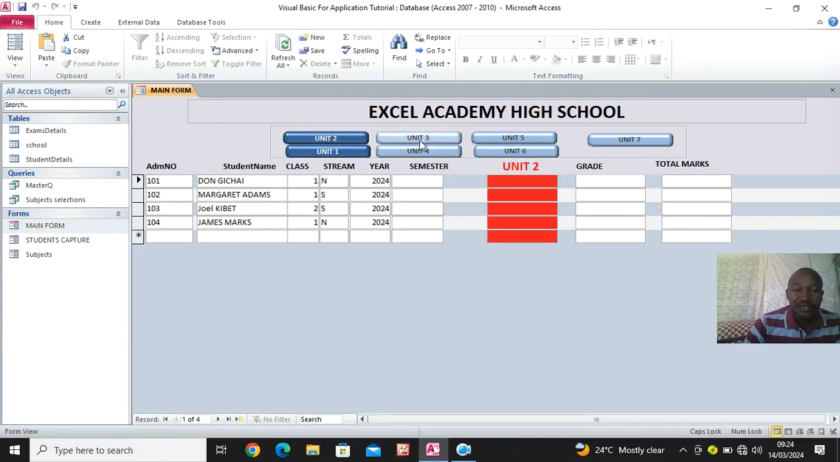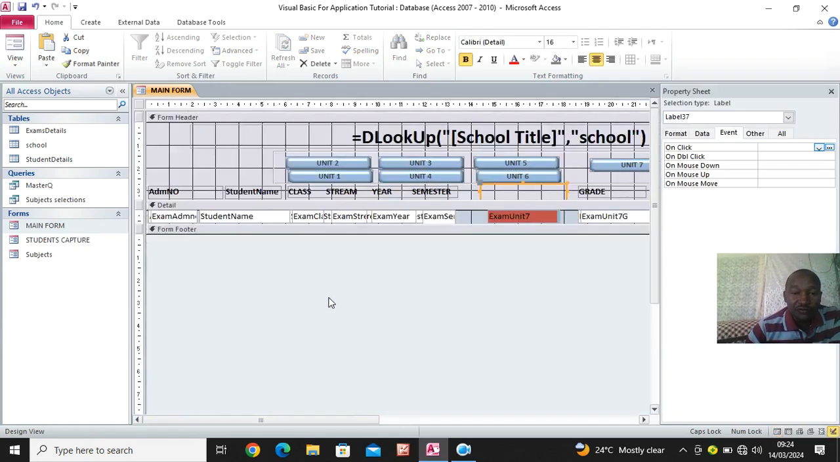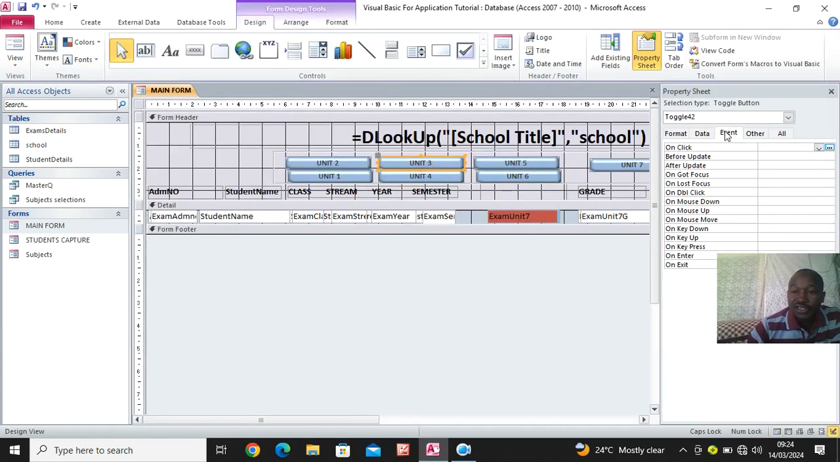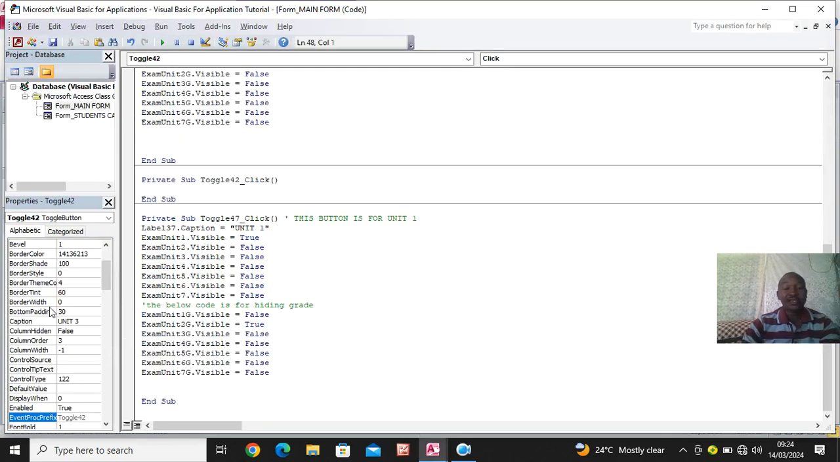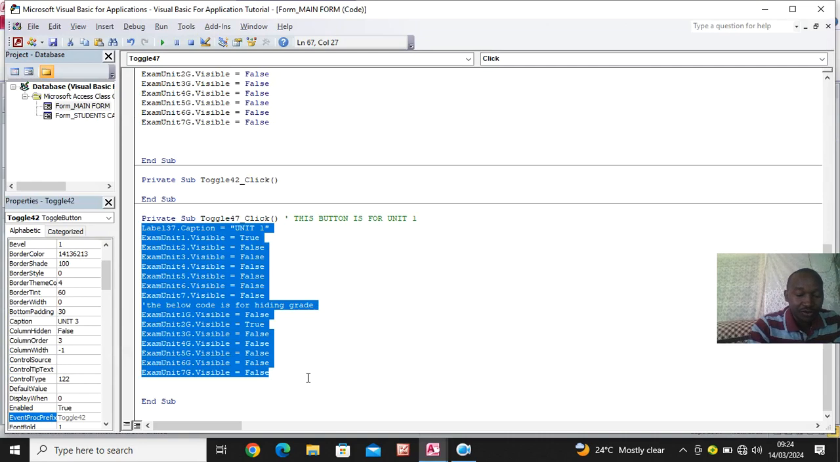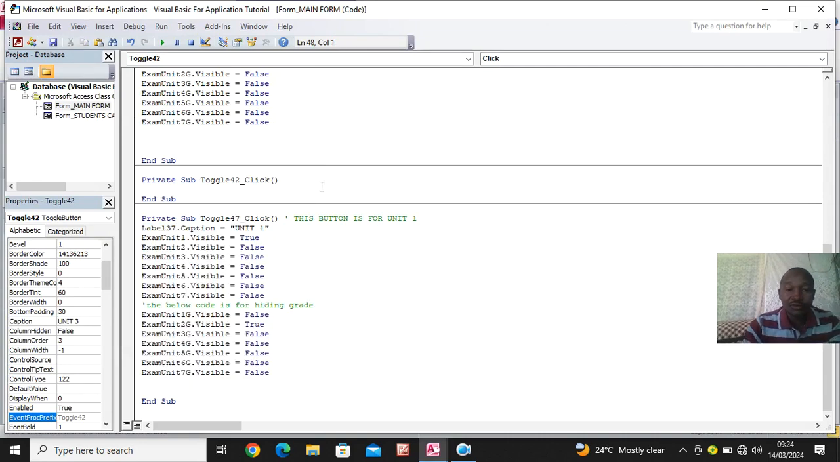But whenever I click on unit 3, then here should be grade 4 unit 3. So we continue coding, we go for grade 3, unit 3, click on unit 3, go to event procedure, on click, hit the three dots. Then, just like we have done in the previous sessions, I'll just copy this. All this should be copied to make your work easier.